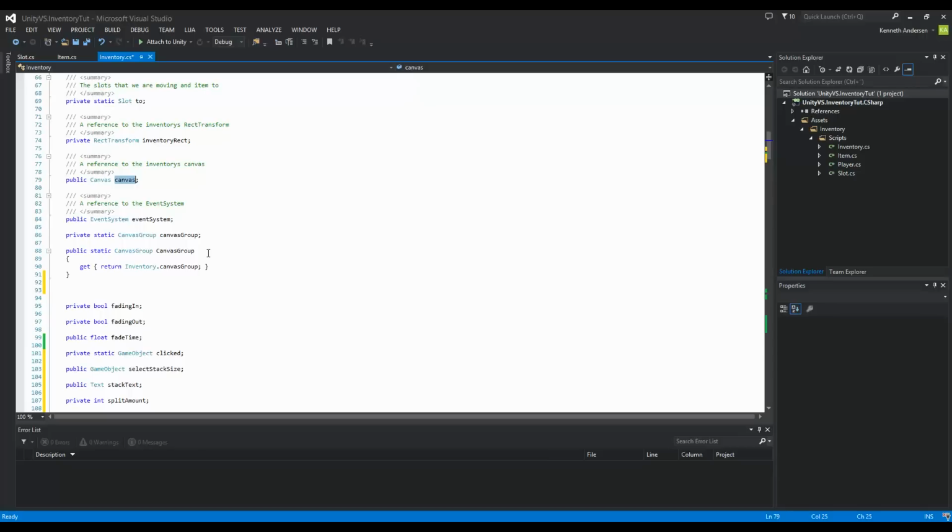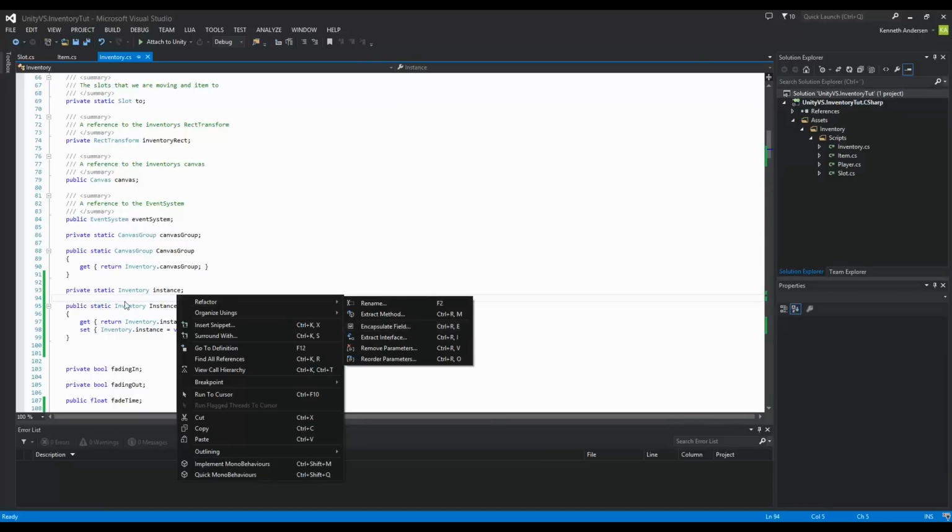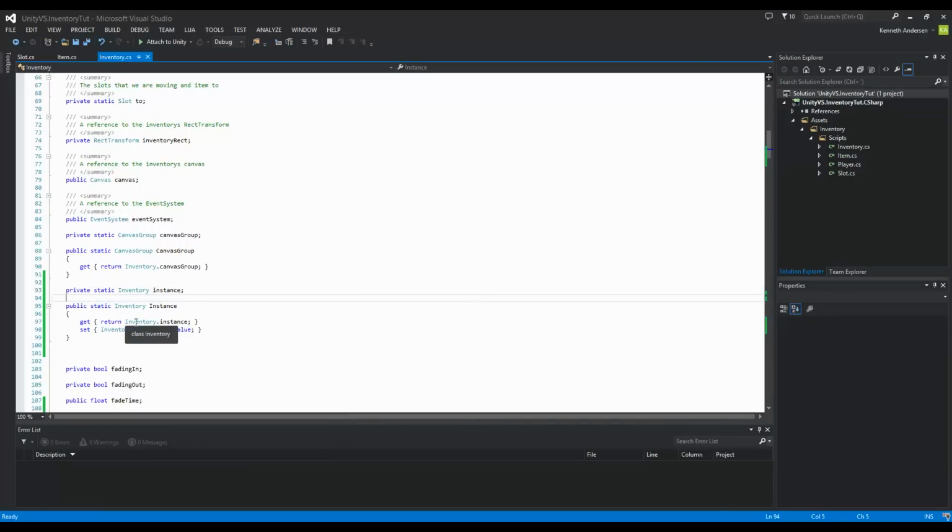So to create that, we need to make an instance of the inventory, and that's going to be a private static inventory called instance. And this instance is the one that we have to access to access all the functionality inside the inventory. So we're gonna make a property for this by either right-clicking, refactor, and pressing encapsulate field, or writing this code by ourselves. So I don't need to set my instance at any point from the outside. I only need to get it, so I can return and get all these things inside my inventory.